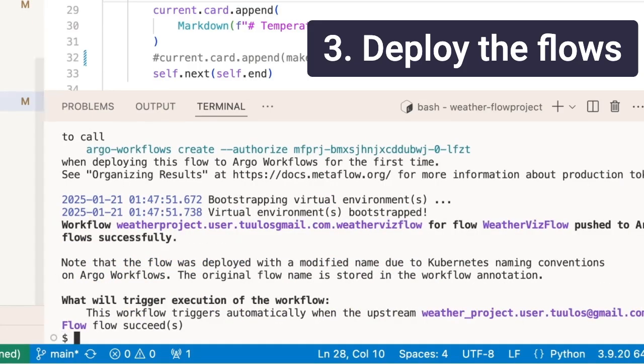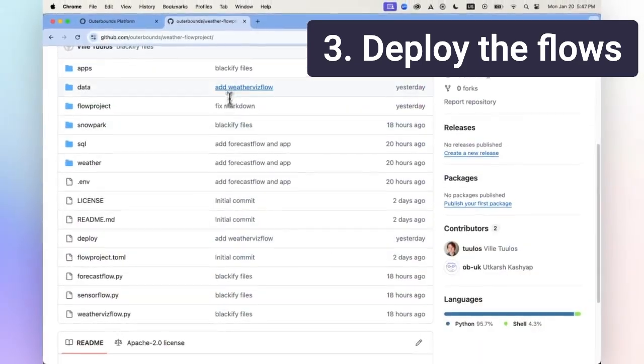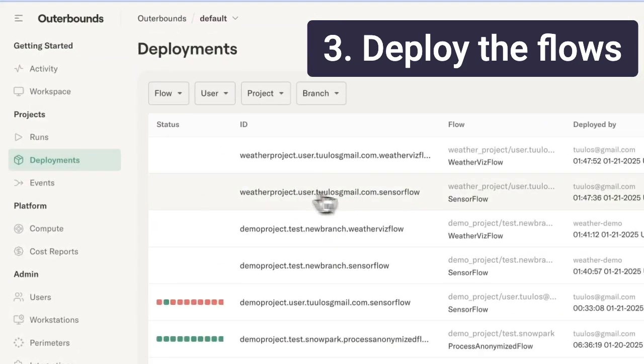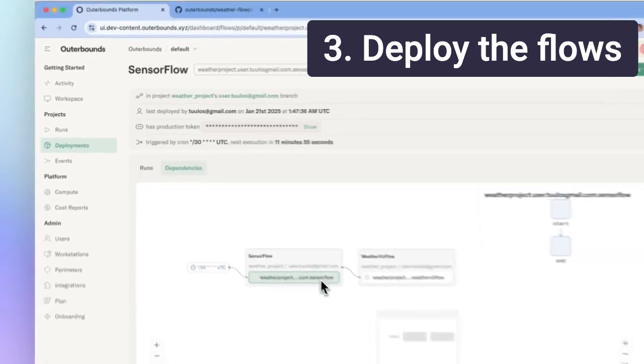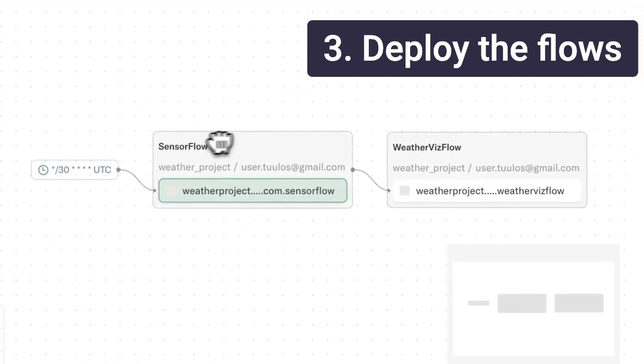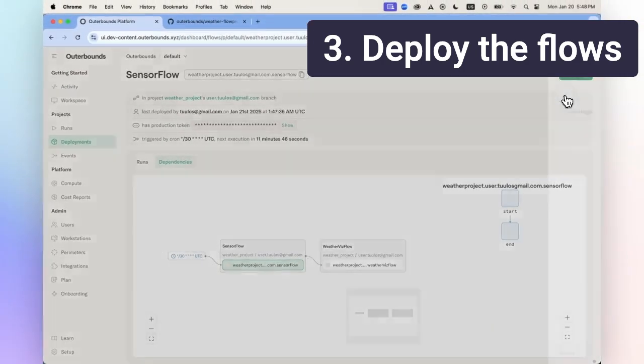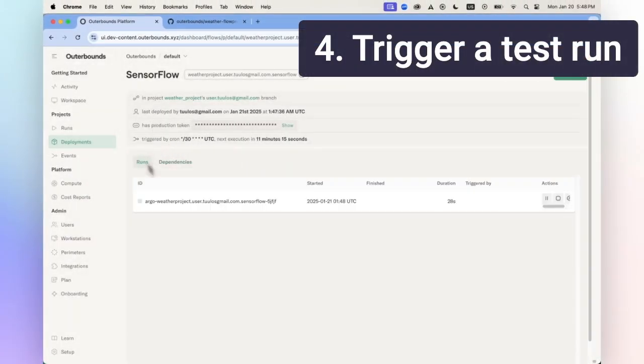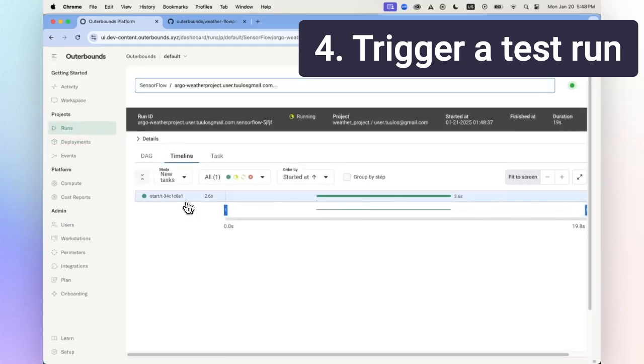We can then take a look how these flows look like in the Outerbounds UI. So here are the deployments. We can look at the dependencies between these flows here. So we have a sensor flow, runs every 30 minutes, and whenever that finishes, then we run the weather viz flow. Now let's trigger this sensor flow so we don't have to wait for 30 minutes to see what's happening.